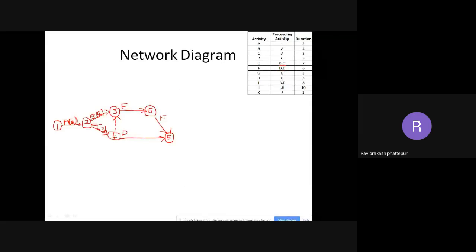Then G. G is after E. E is here between node 3 and 6. Then G will be after that. So it will be G here. This is G, and there's a node here. So I could name this as 7. This is node 7. So G is done now.